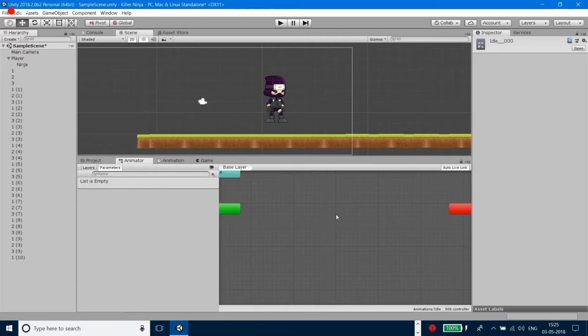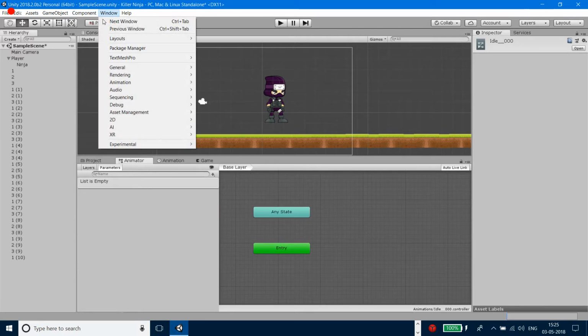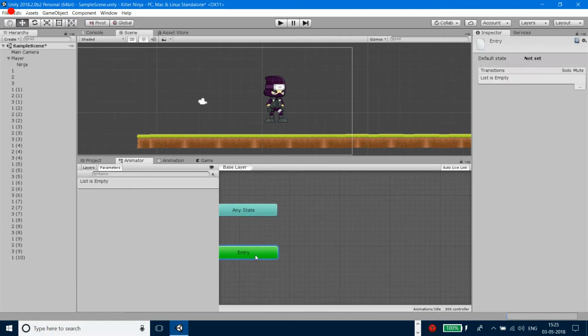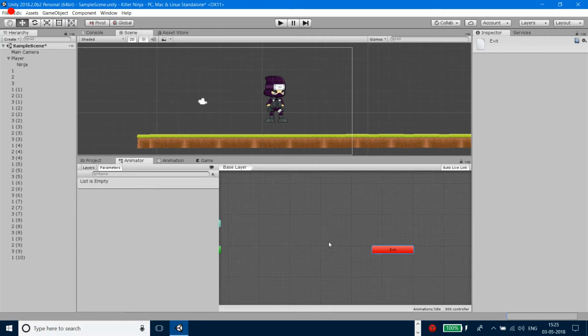This is your Animator tab. If you don't have this, go to Window, Animation, and click on Animator. It will open up this tab. Now we have Any State, Entry, and Exit. We won't do anything with Exit or Any State. Maybe we'll do something with Any State, but we don't have to do anything with the Exit state. So put it aside.